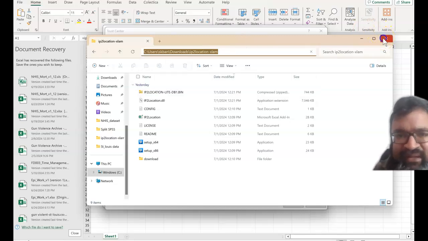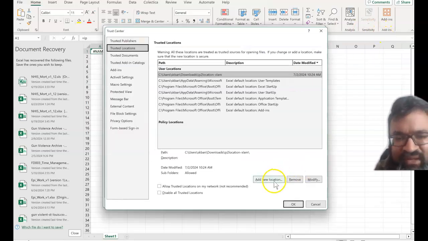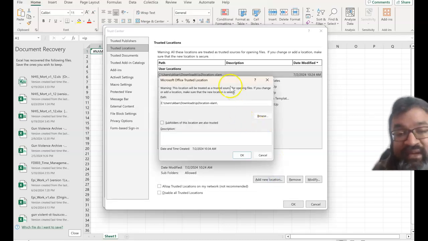And once you have that there, then what you can do is add new location. I'm not going to add this again. Here's the add new location. Subfolders of this location are also trusted. So what you're trying to do is tell Excel that this is something that you can trust, and no need to worry. You can again browse here and also get the address that way. So this is the address, and then you just select OK.